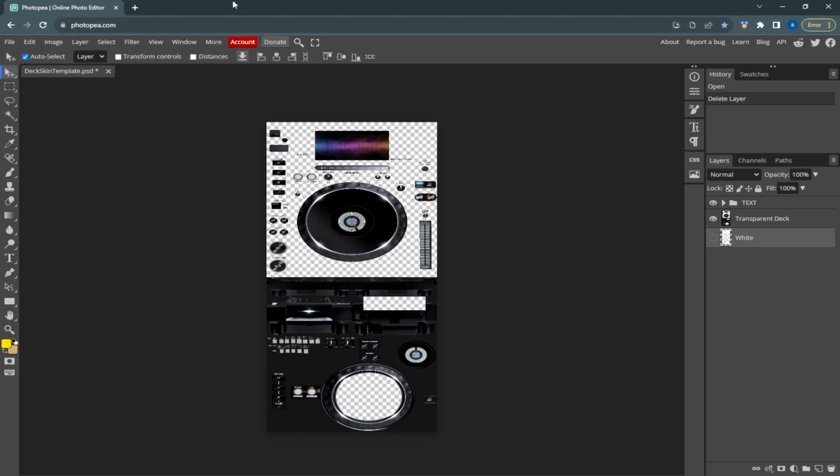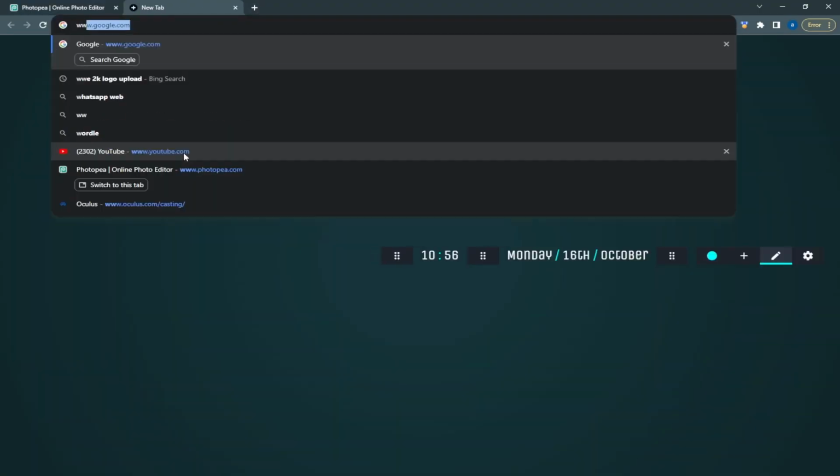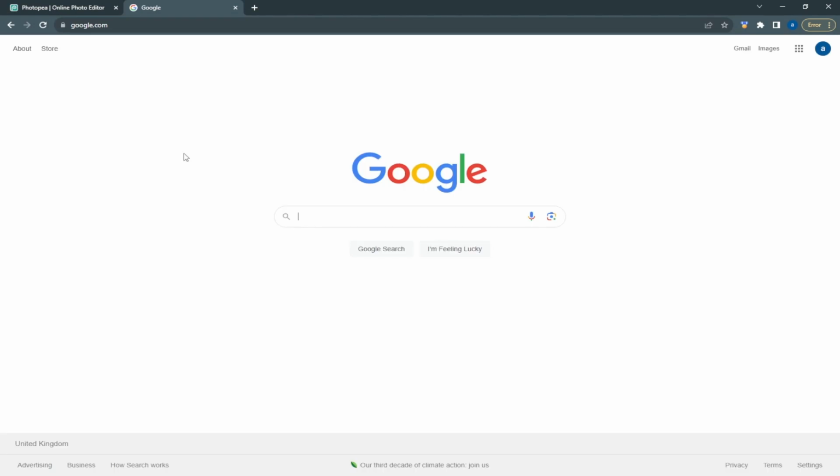Right, here we are. I have the template. This is for the deck itself, so the CDJs. So let's get to making a skin quickly. I'm going to quickly find an image online. I'm going to look for a gradient.